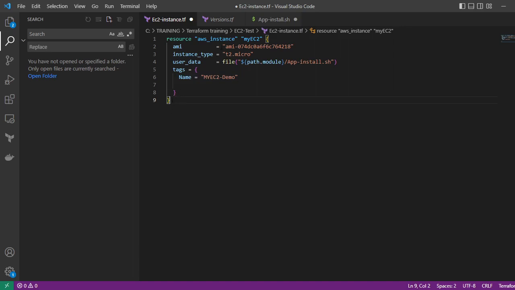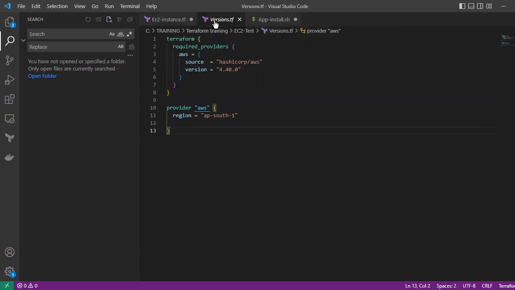So here it is, a value I have given. And for the AWS resource, I open the bracket, and this is an argument and the value, and after that user data, then tags, I open the bracket and give the name. Then after that come to versions.tf. What is present in the versions.tf?